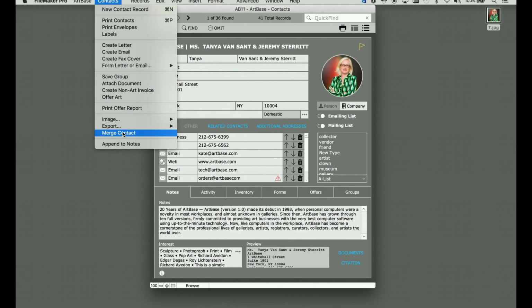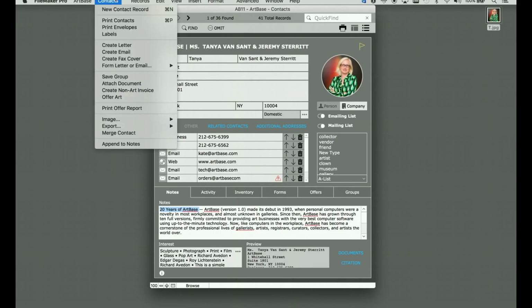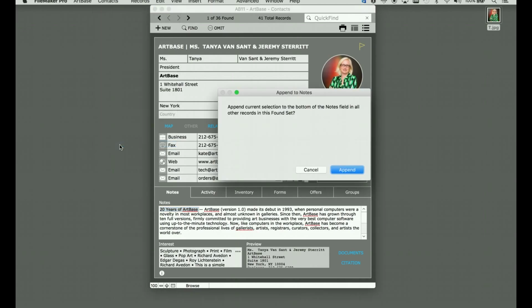Do you want to add a block of text to the bottom of your notes for every record in your found set? You can highlight from your notes section and then choose Append to Notes. It's going to ask you to confirm that you would like to add the current selection to the bottom of the notes field in all other records in the found set.